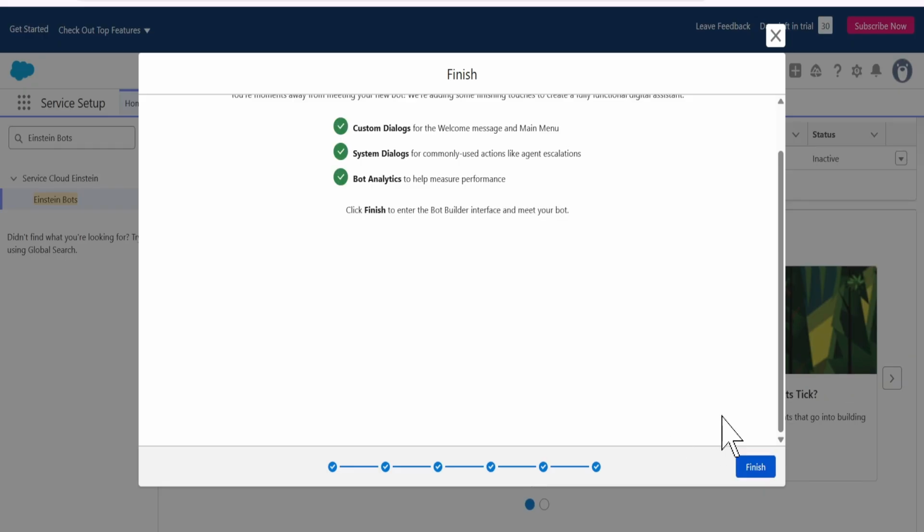From here, you can map each menu item to dialogues, connect knowledge articles so the bot can serve answers instantly, and define escalations to live agents when needed. Remember to preview and test before deploying to customers, and keep your knowledge base up to date so the AI has great content to draw from.